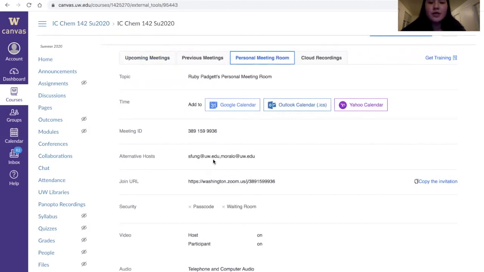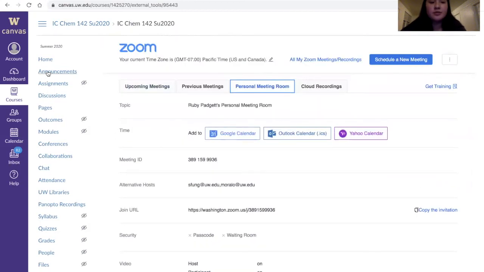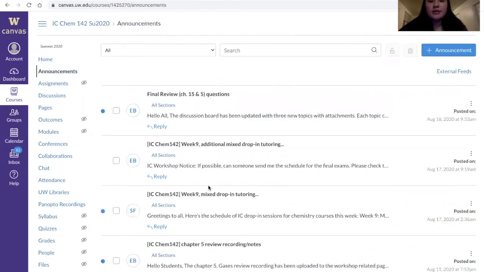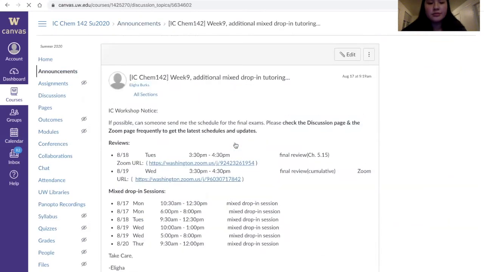We might also post Zoom sessions in the announcements. And here's an example of that. Here, there's the Zoom link, and you should be able to join from the announcements, and this will also probably pop up in your email as well.